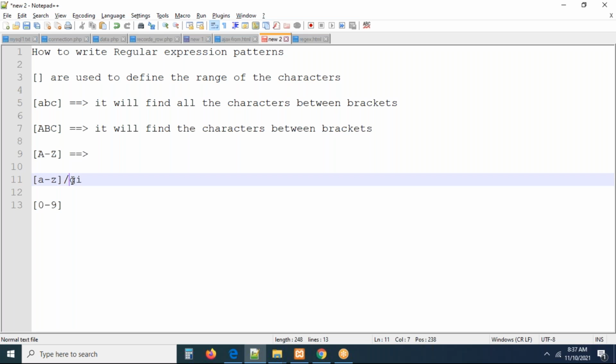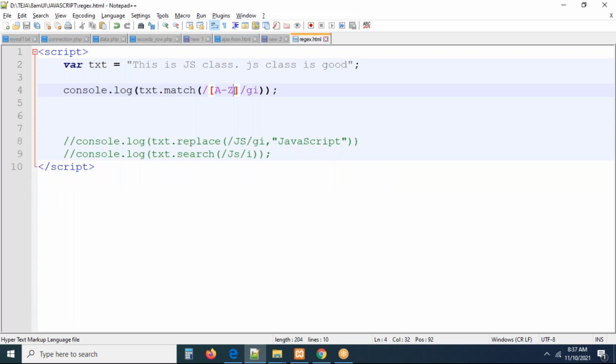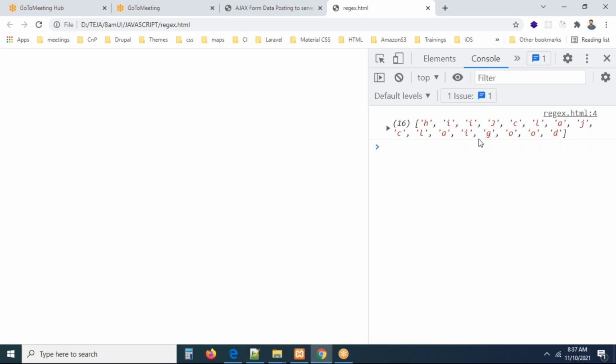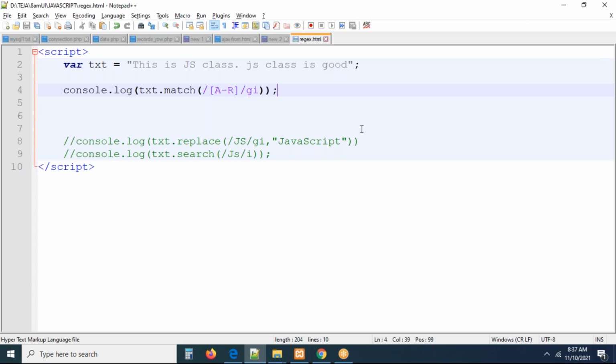But remember, we can write like this also. Now you can write this as A to R. I'm taking A to R. Now you can go and check this. I'm just going to take A to R in a sense. The characters between the A and R only you are going to get. It may include numbers also between the range. So the pattern will define the range of the characters in the pattern. Right? That is exactly what the pattern is. That's why the first point was like this, right?